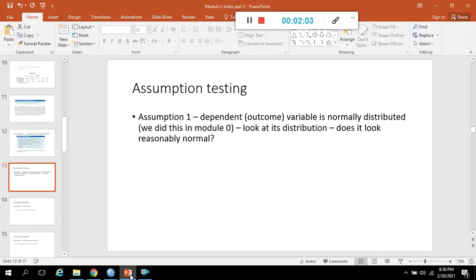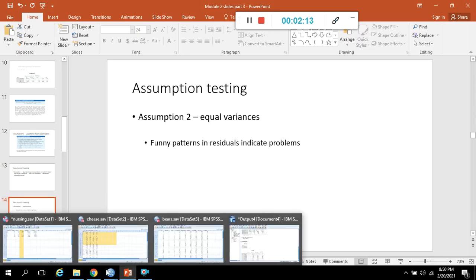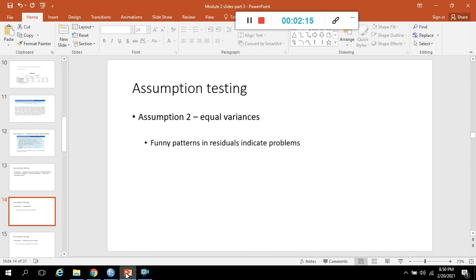Okay, so that's the first assumption: literally just to look at the outcome variable, and yes, it's reasonably normal in this case. The second thing is to look at the residual patterns. That came from the simple linear regression, but we can do it with multiple regression too.